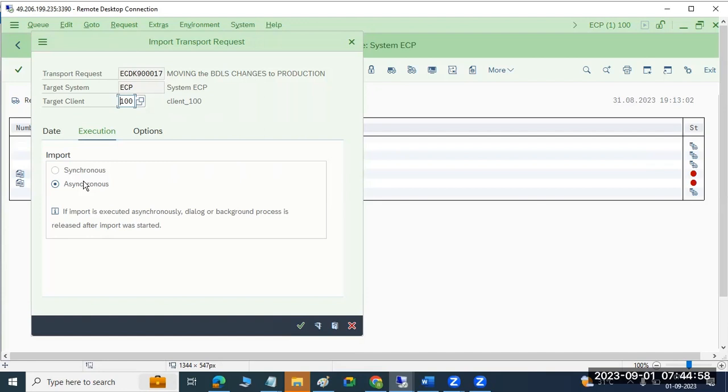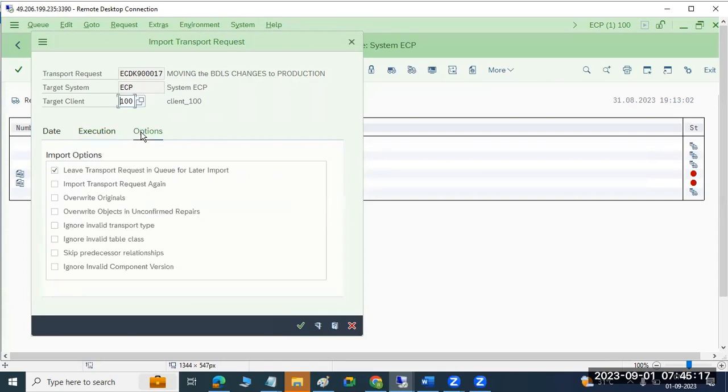At import it was released, actually it will be released. But when you click on the synchronous button, one dedicated process is stuck to this transport, and it will not be released until the import has ended. It will be blocked. So normally we will go for the asynchronous mode only. So these are the transport options here. Which options do you need to choose here?